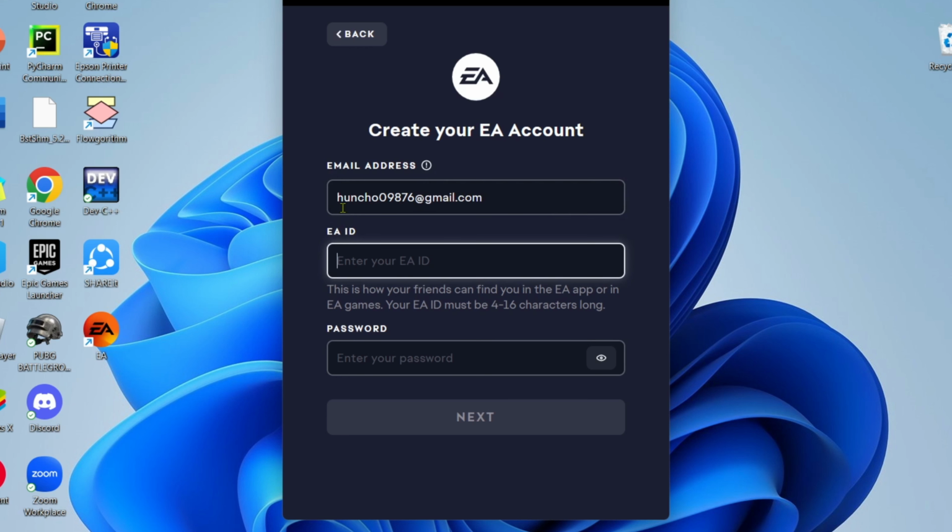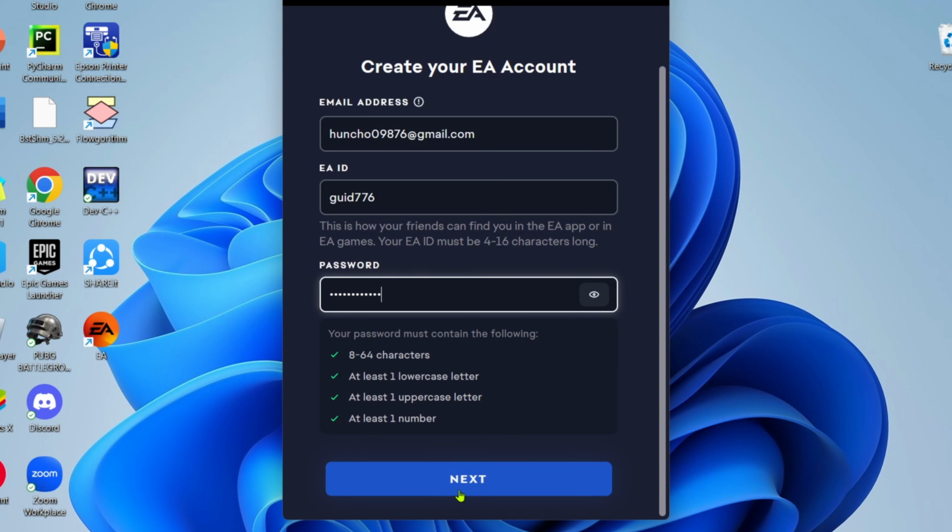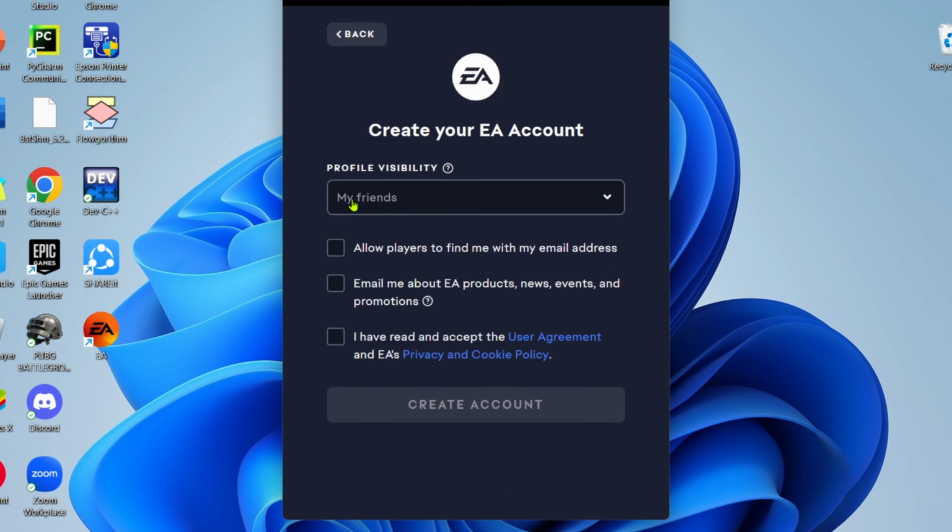And once you're done entering your email, you can now proceed on entering the EA Games ID that you want. This EA ID is just another word for username, so just enter the EA Games username that you want. And then you can now enter your password. And once you're done filling up your information, you can now tap next to continue. And right here, you just need to check the agreement box and then click the create account button.